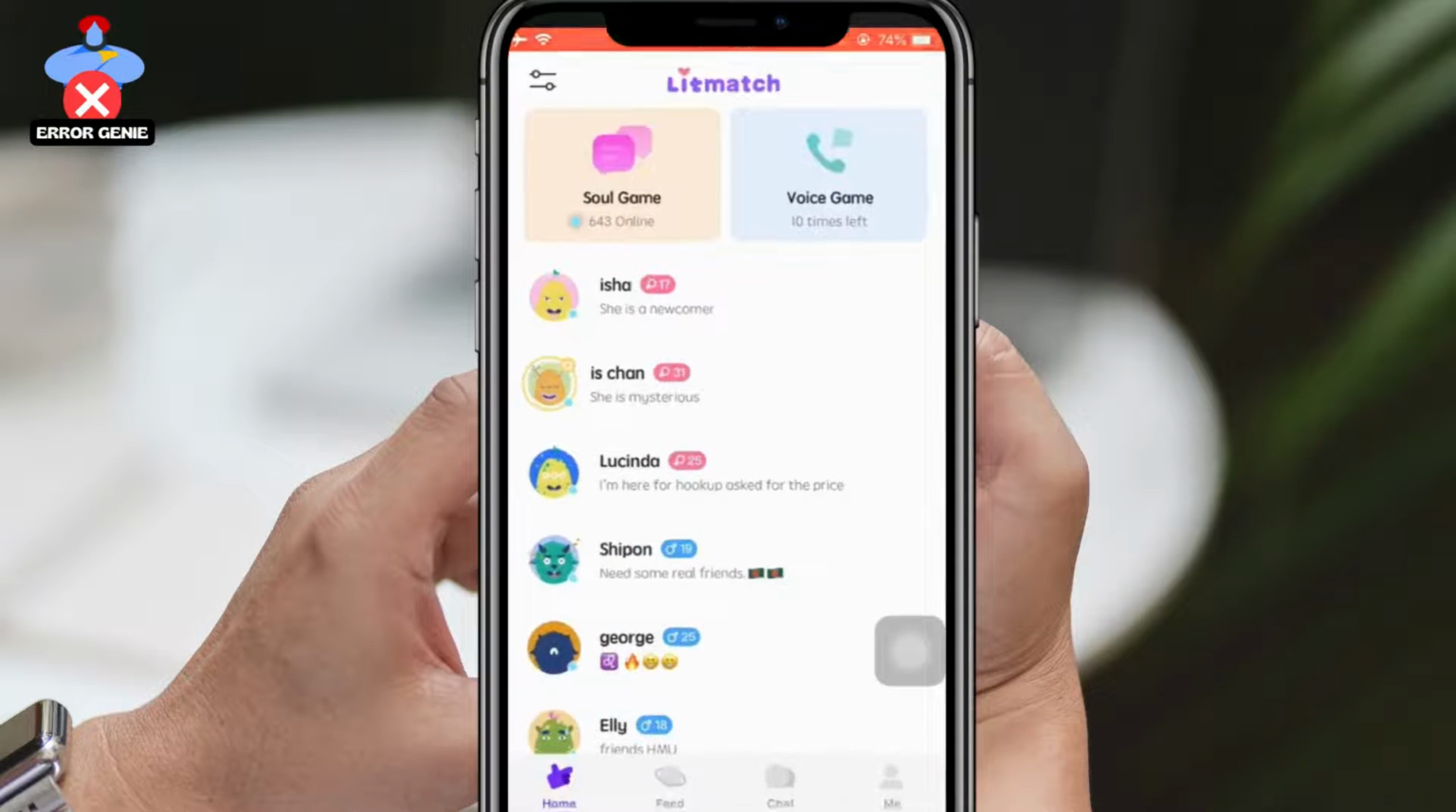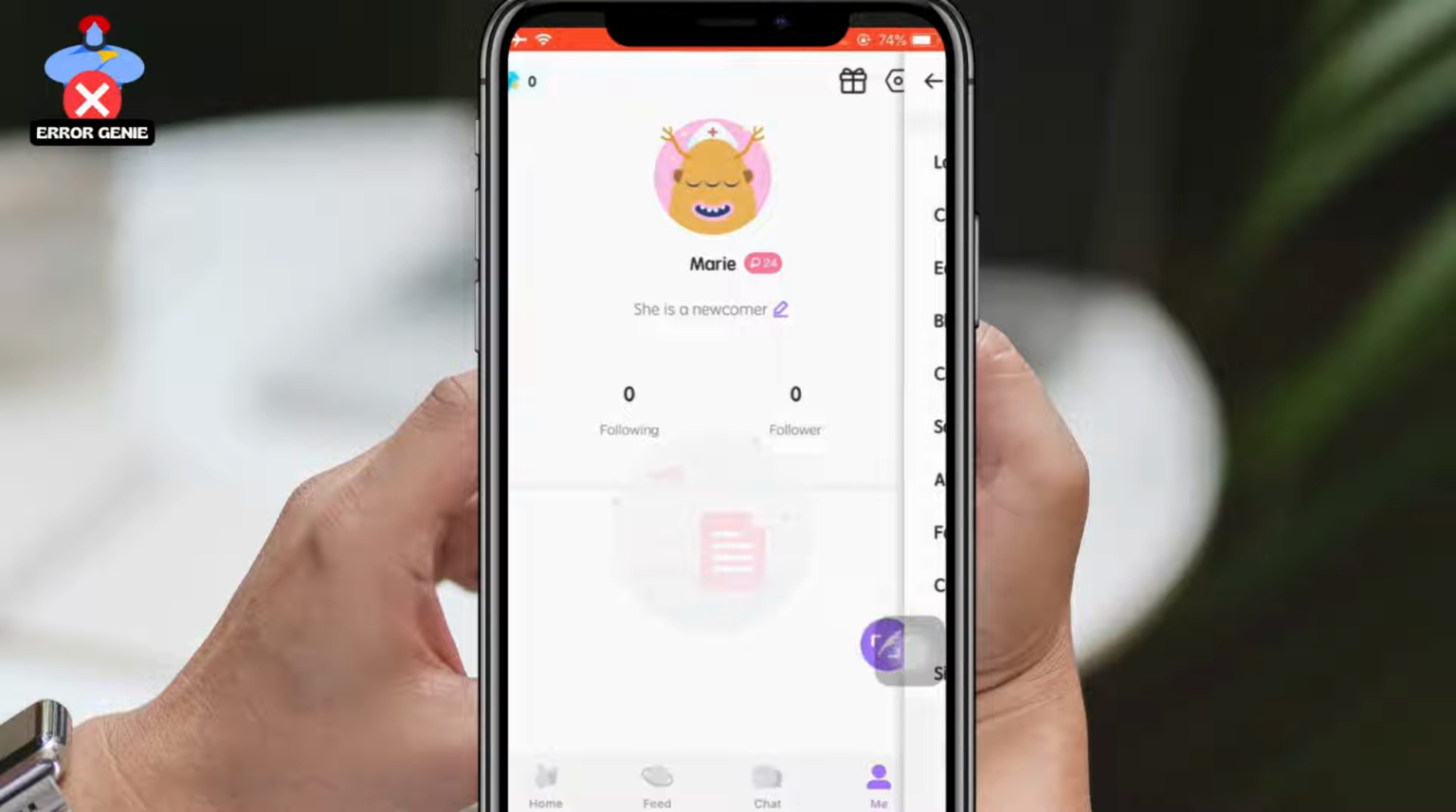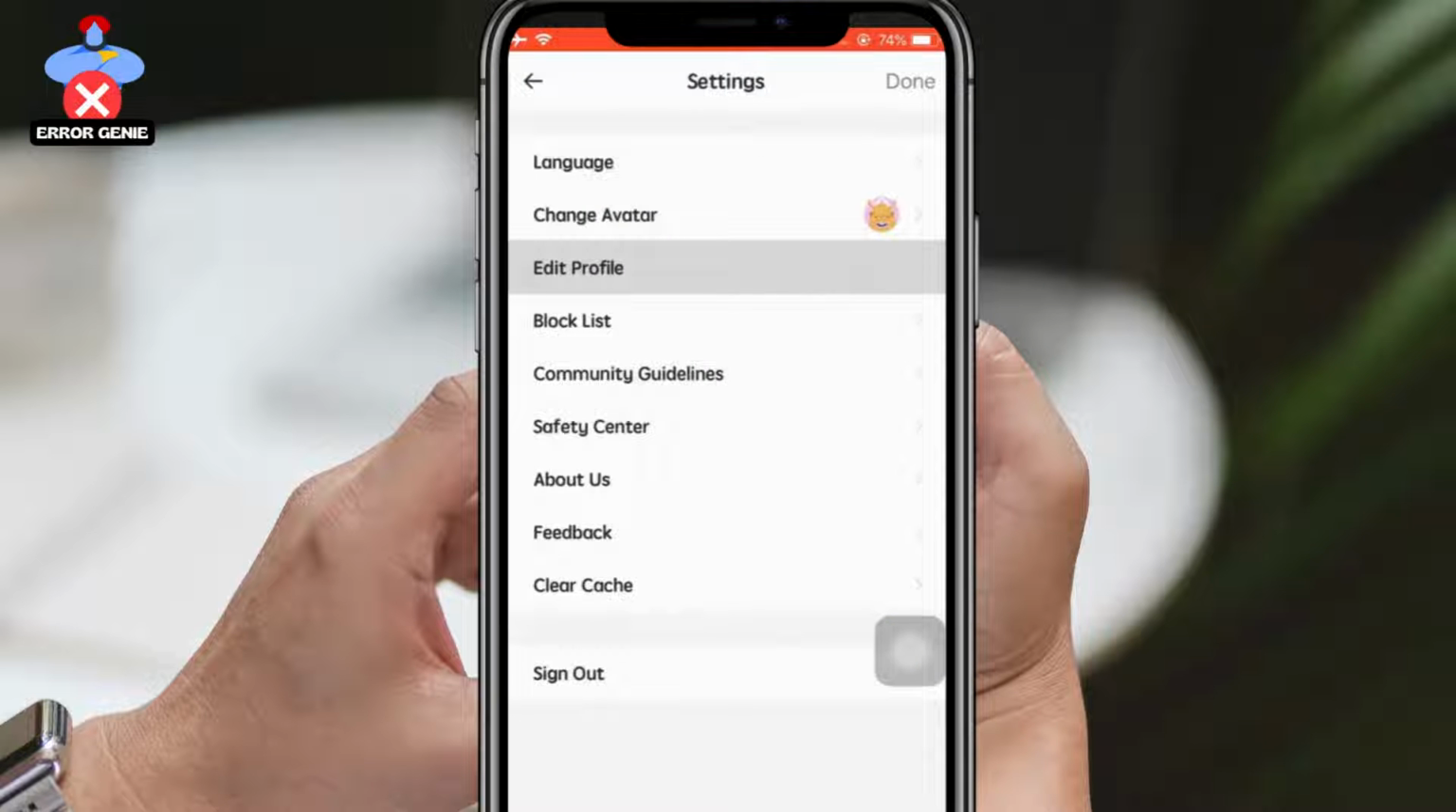Firstly, head over to the Litmatch app that you've already downloaded on your mobile device. Make sure that you're already logged into your account. Once you're logged in, tap on the Me button on the bottom right corner of your screen, which is your profile icon. Then tap on the Settings icon on the top right corner.